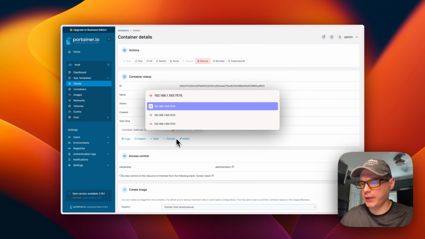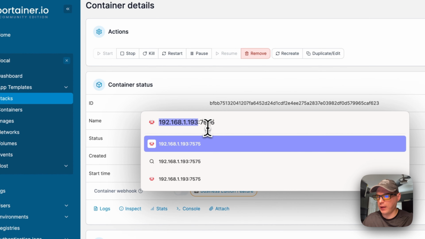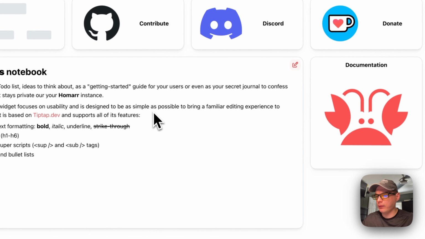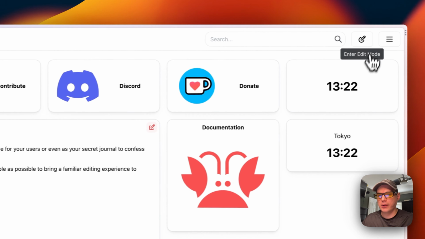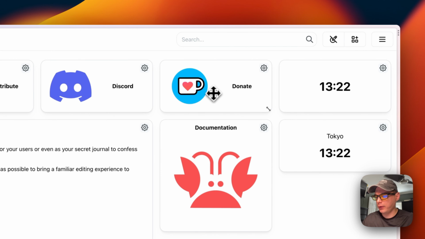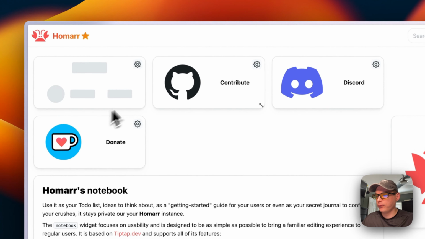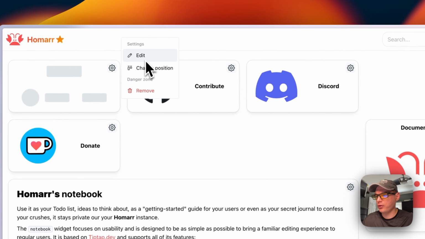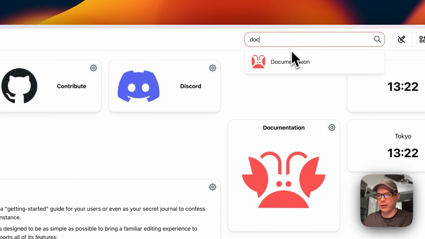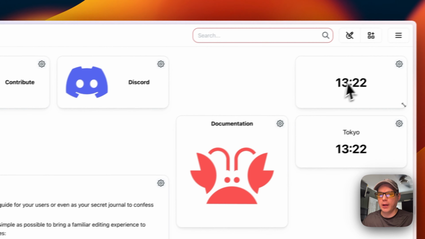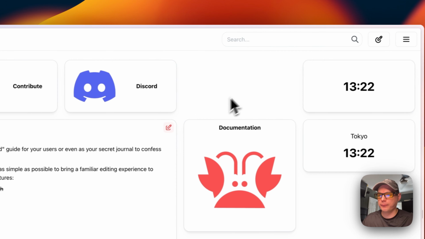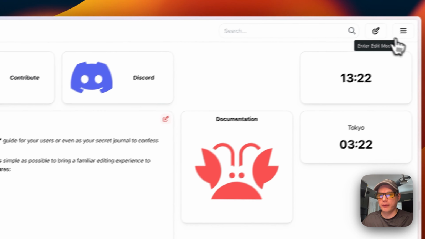So now that we have it up and running, I'm going to go to the Portainer's IP address and then add 7575 on the end. And then now I'm going to press enter return. Now we have the UI up and running, and you can see the default. You can go in editor mode up here, and then you can drag things around. It's pretty neat. And you can edit things like edit, change position, remove. You can search up here for like documentation. There you go. And you can exit and save, and you can see it move things around.